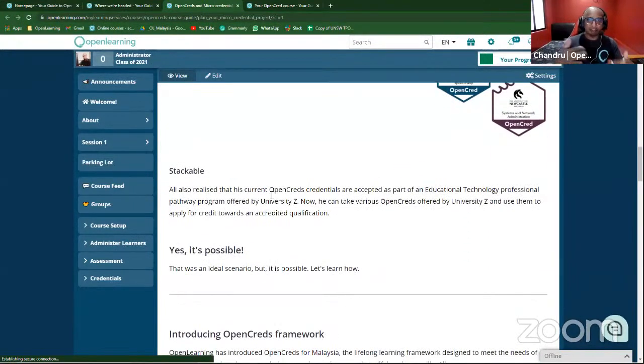after Ali completes the course, he also realizes his current OpenCreds credential, the course that he just took, is also accepted as a part of the Education Technology Professional Pathway Program offered by University Z. So now the best part is he can take this OpenCreds and use it to apply for other more credit programs or accredited qualifications.